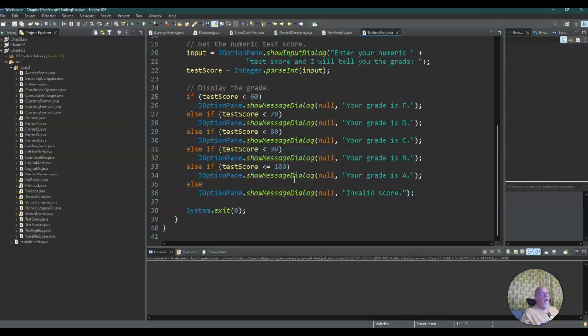Again, as we're running these programs, we always want to type as much information as we can. We could say invalid score, must be less than or equal to 100, because this invalid score is kind of vague.